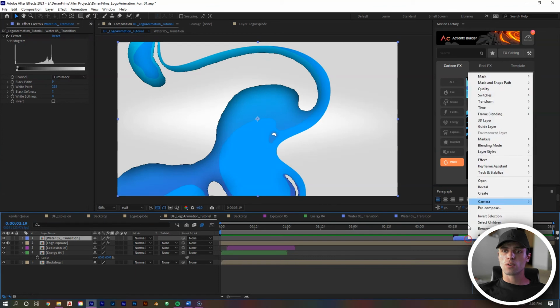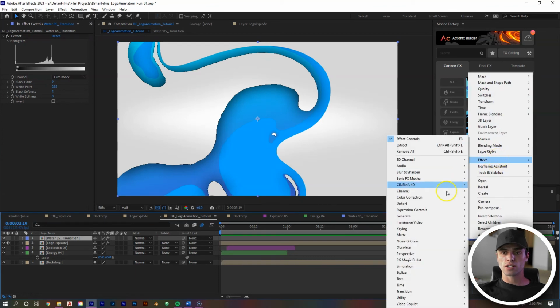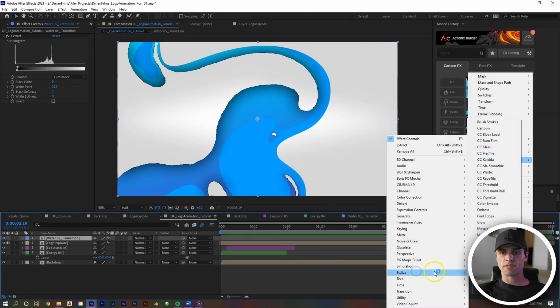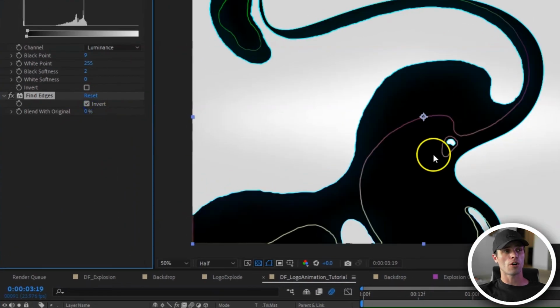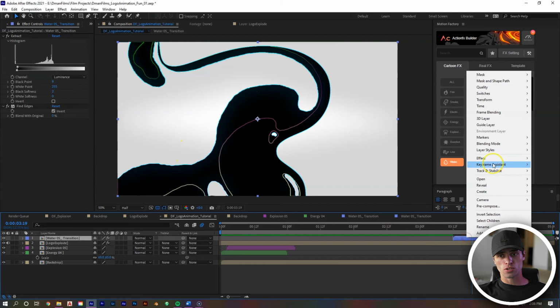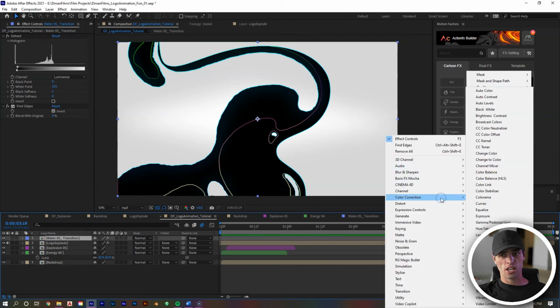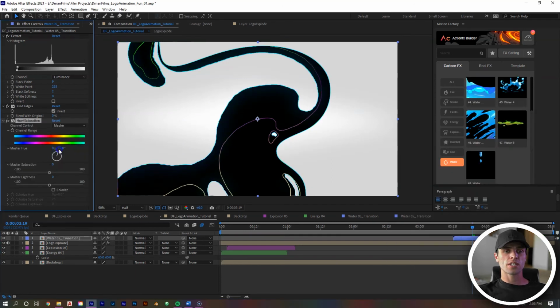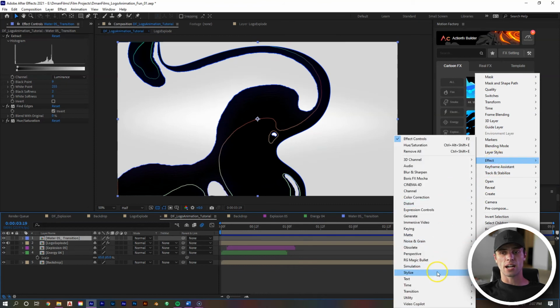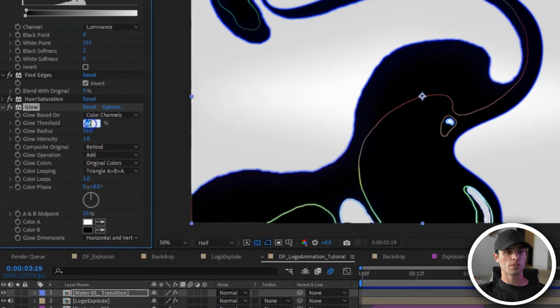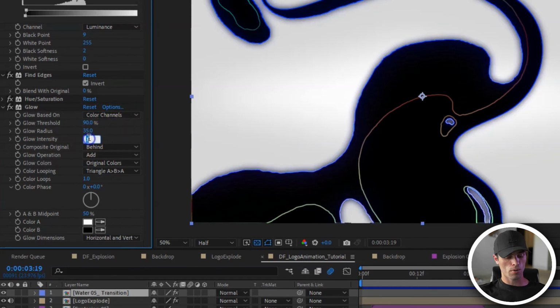Now right mouse click on our animation, go to Effect, go to Stylize, and click Find Edges. Then with Find Edges, select the invert option to make it all black. Next right mouse click, go to Effect, Color Correction, Hue and Saturation. And with the hue and saturation, we can adjust what colors we actually want to have with this animation. And again, right mouse click on the layer, go to Effect, Stylize, Glow. Bring your threshold to 90, put the radius at 35, and the intensity at 1.5.